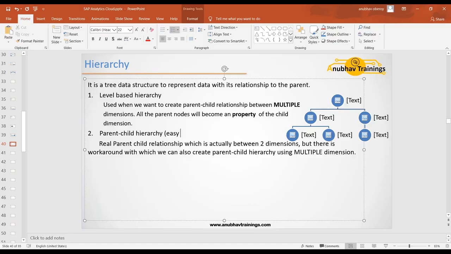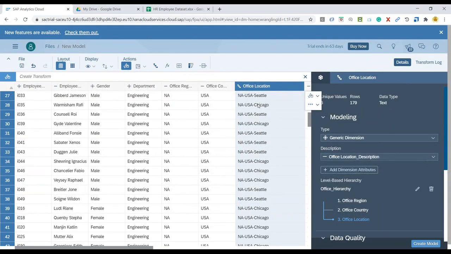It's easy to edit. That's why my personal preference is this one. However, you can create any one of them. It's your choice. I'm going to show you this one a little later, not today. We will see level based today. Now, what is the advantage of hierarchy? You will see that in a moment.